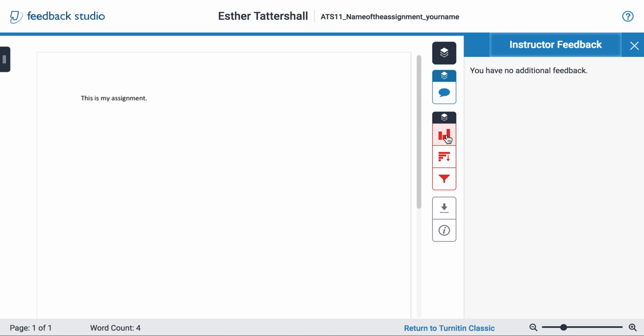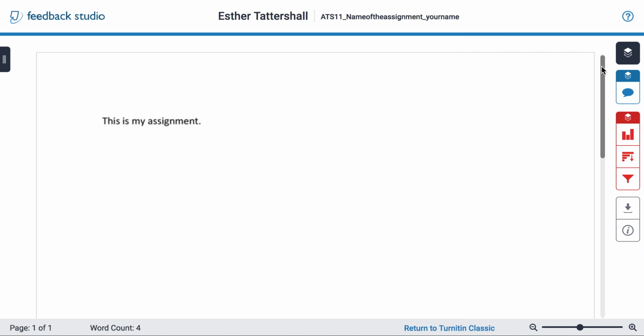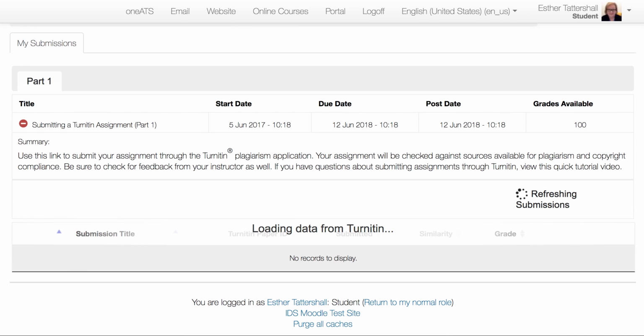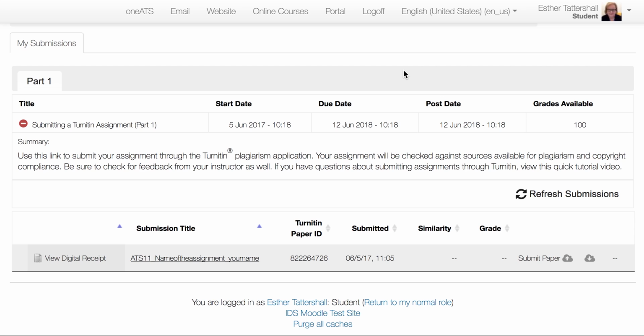You can also view the match overview. So if there are any concerns about plagiarism or copyright infringement in your paper, you can view them here. You can download a copy of your feedback report and your plagiarism and copyright infringement report if you so choose. And to close it, just click that. And when you're ready to go back to your classroom, simply close that window. And that's how you submit a Turnitin assignment.